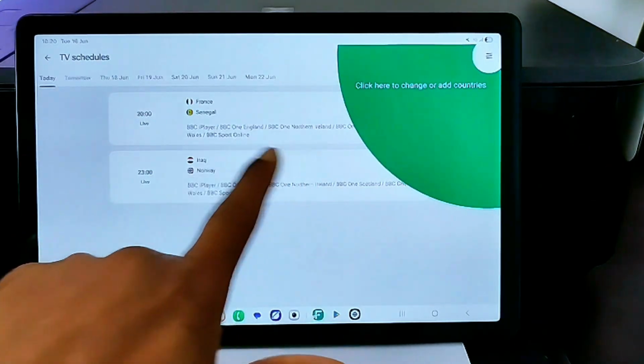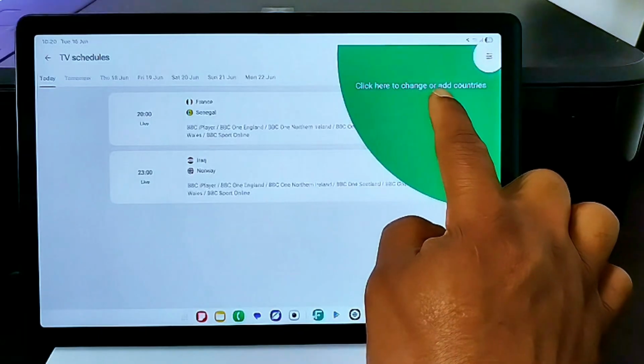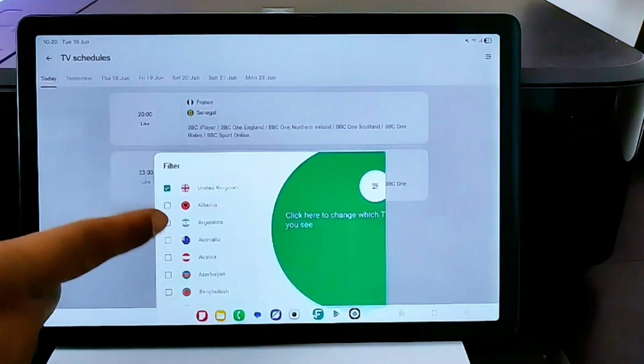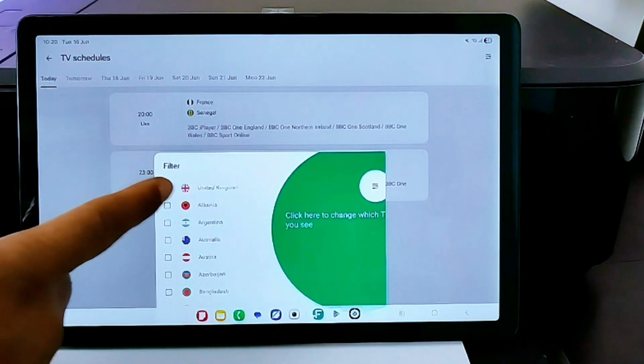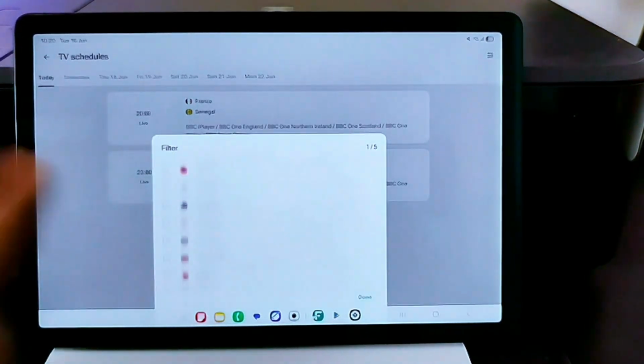Live on the TVs, you can get it in UK, BBC, BBC One. Click here to change or add a country. So you click here to change or add a country. So United Kingdom. So you can filter and add your country. Any other country you prefer, you can add it and follow.